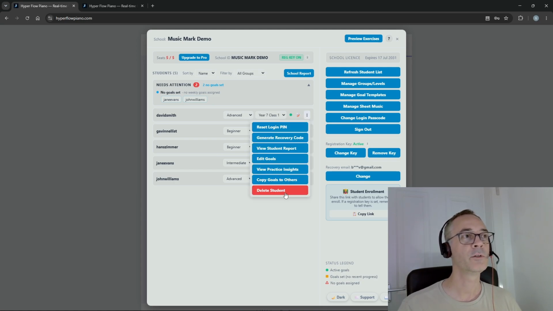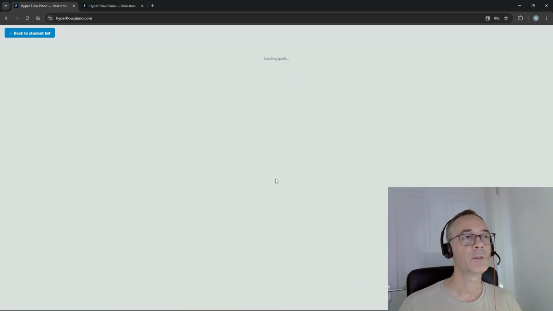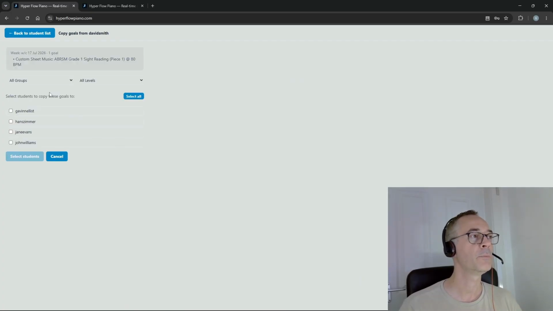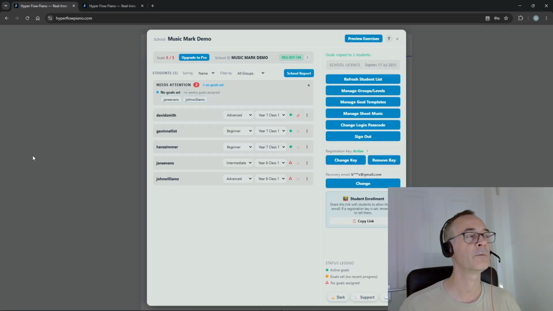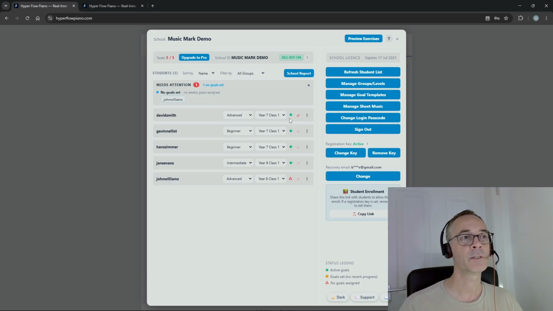You can delete students and that frees up a seat within your plan, and then you can reassign a new student to that. If you have a student with a set of goals you'd like to share with other students, you can use this feature here where you copy those goals and you select all the students that you want to have that. Starting to see this changing more and more as each student gets extra goals given.